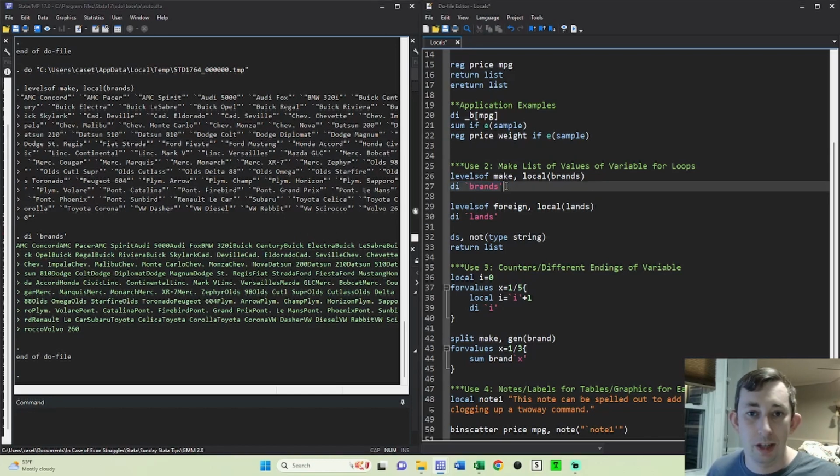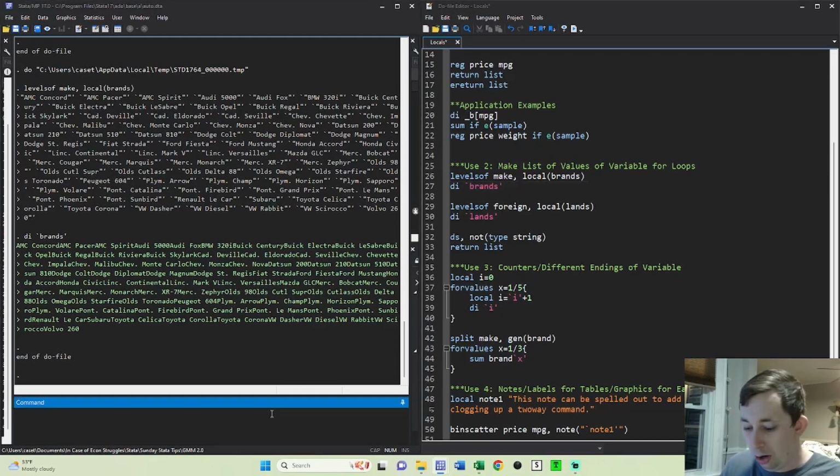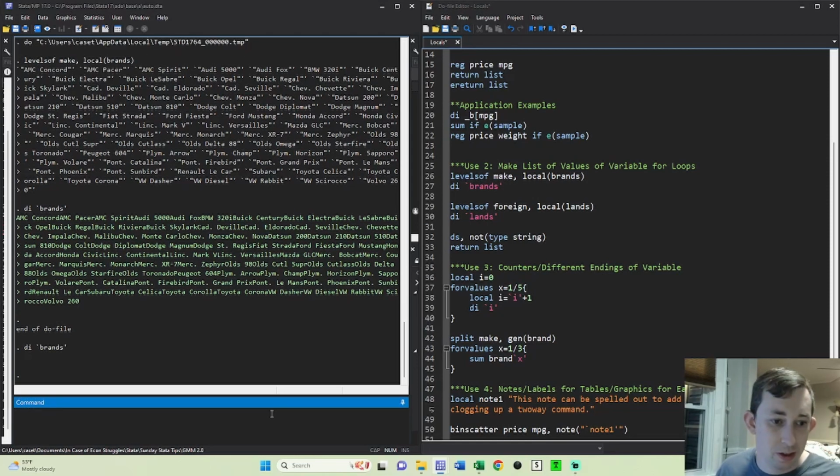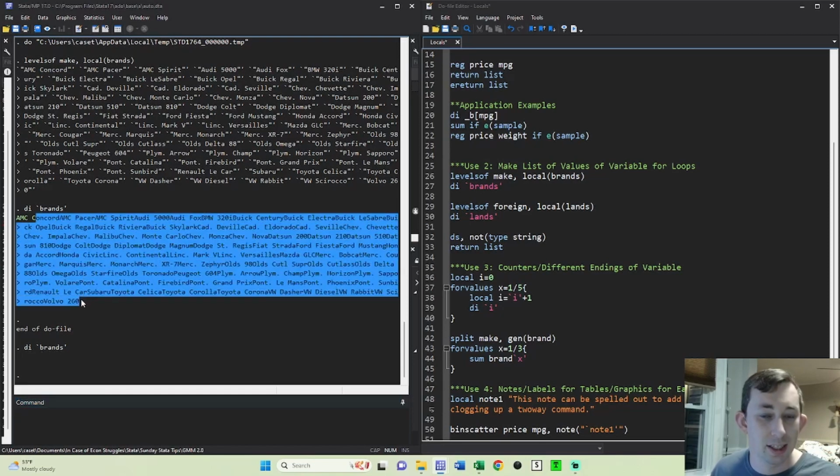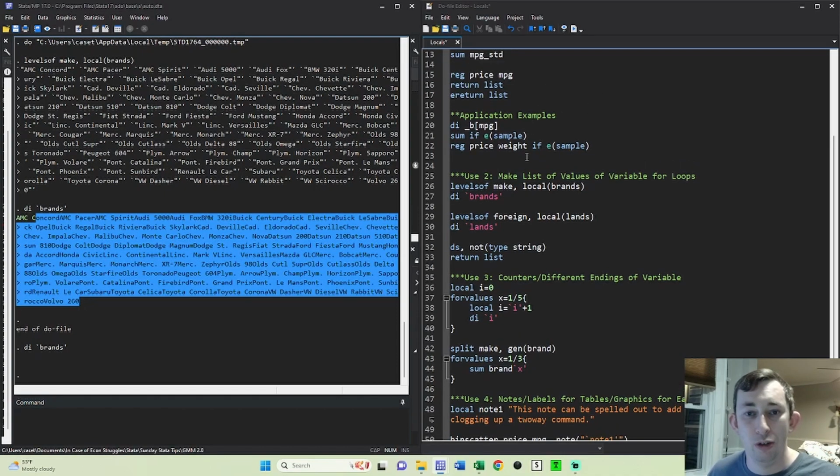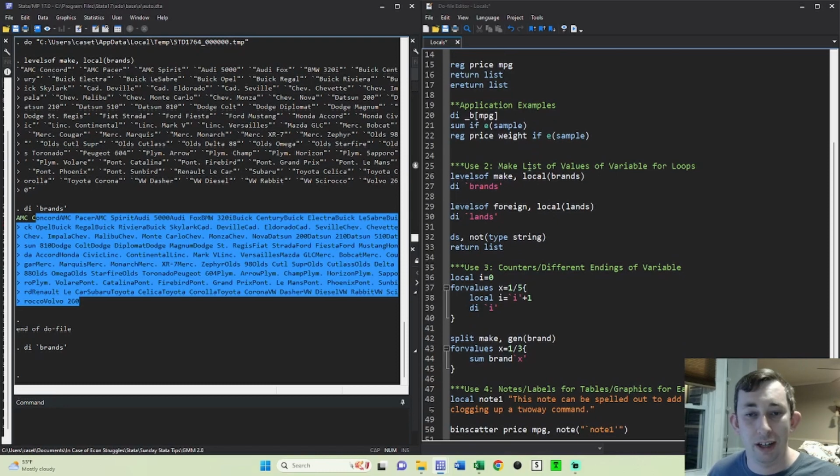The other thing that's useful to talk about with locals is that locals don't exist outside of the do file running. So for example, if I were to call brands right now, if I say display brands, you can see that Stata all of a sudden has forgotten what this brands list is. And that's because locals only exist, Stata only knows what you're talking about, as you're running the do file. So as soon as the do file stops, Stata is going to forget anything that was a local that you made in your do file.